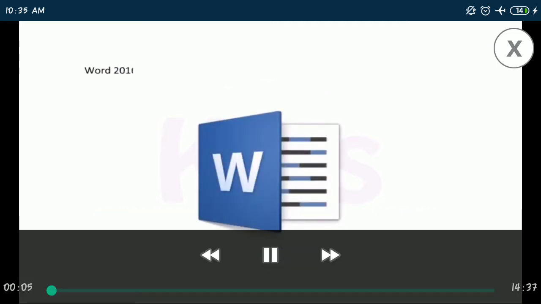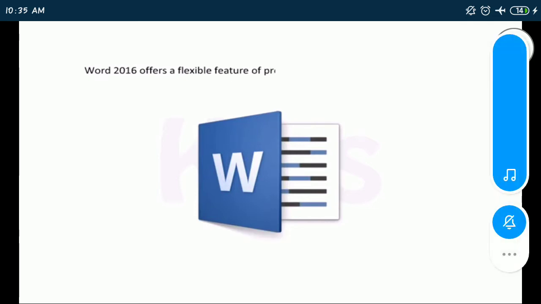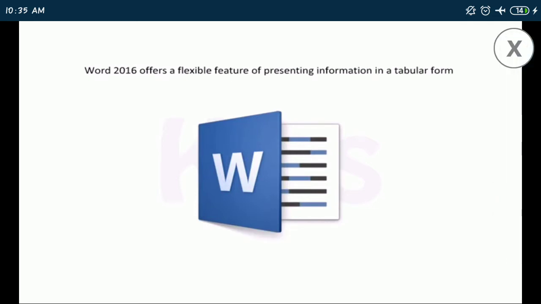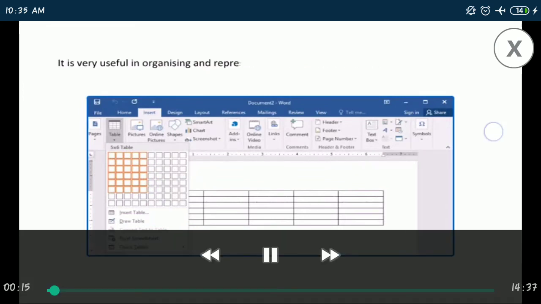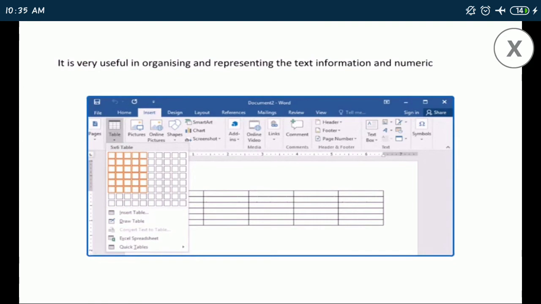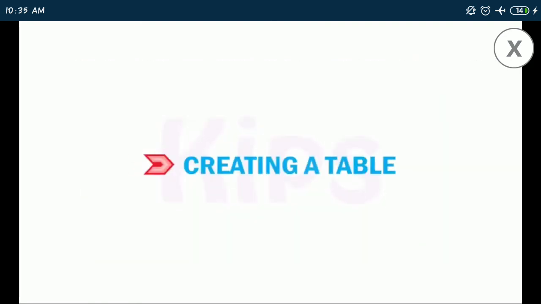Word 2016 offers a flexible feature of presenting information in a tabular form. A table consists of a number of columns and rows. It is very useful in organizing and representing the text information and numeric data in an effective manner. Let's learn about creating a table now.